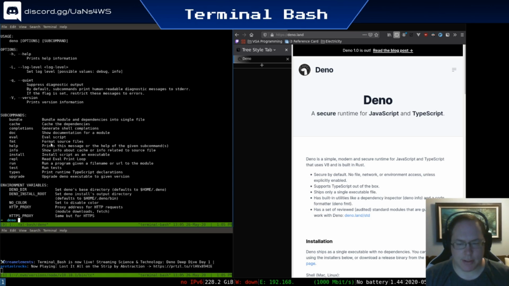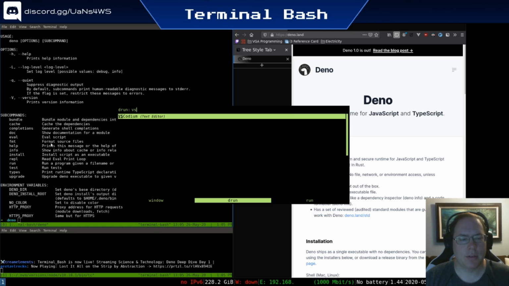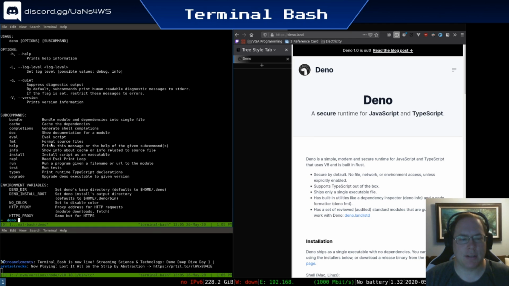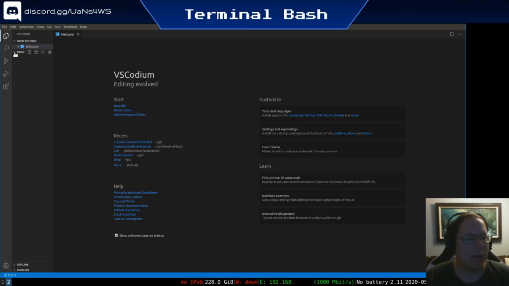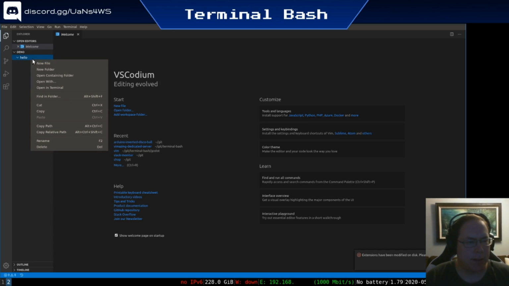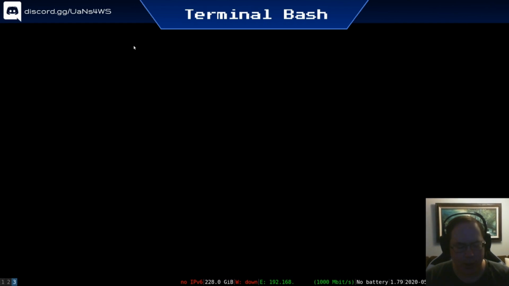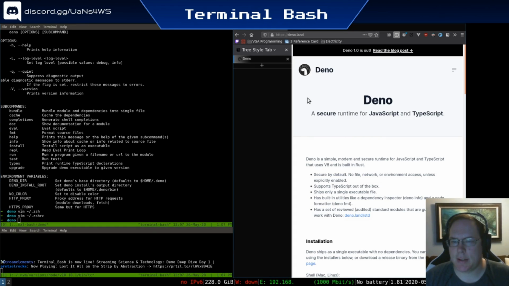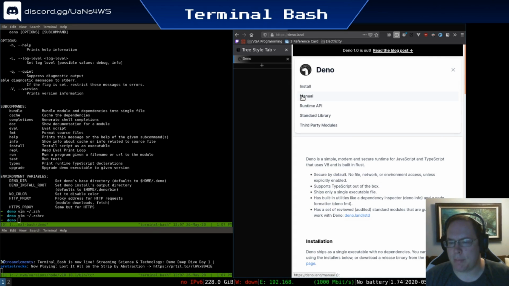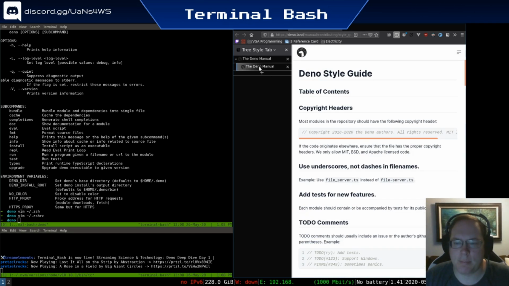Let's create a project here, and for the sake of simplicity, I'm going to use some VS Codium at a high level. I'll go ahead and create a folder, and we'll call this a hello world. We'll just call the folder hello. I'm not sure about naming conventions just yet. First thing that I'm going to want to do is maybe look through the manual and take a look at the style guide.